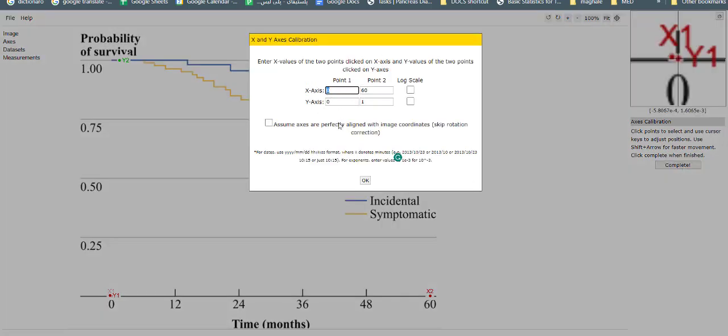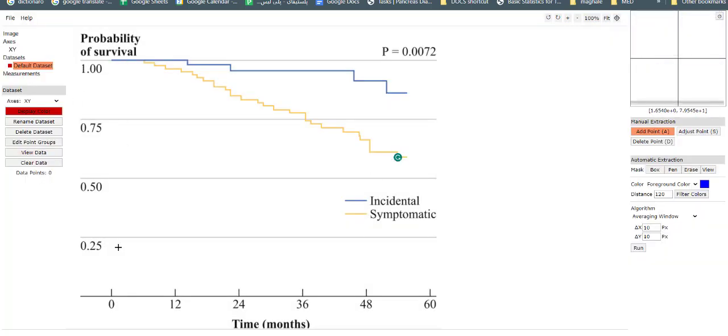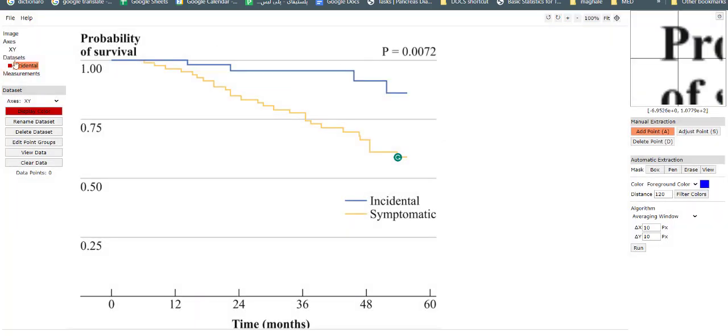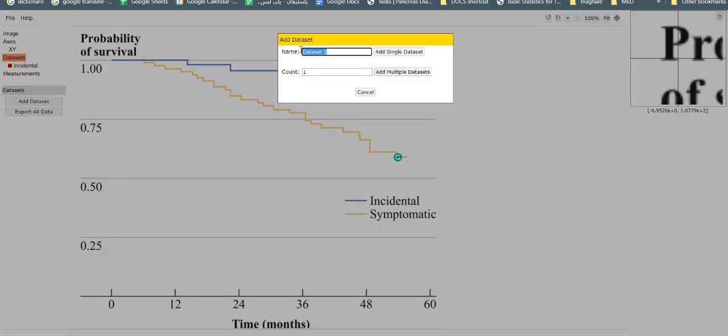I will tell this tool that the x-axis is from 0 to 16 and the y-axis is from 0 to 1, or 0 to 100 if you are extracting percent, which is the preferred output for us. Then you should label this data in two data sets. The first data set in my case is incidental. I can add data sets like this. The second one is symptomatic.